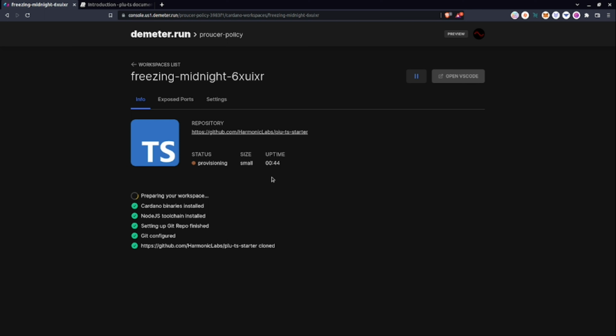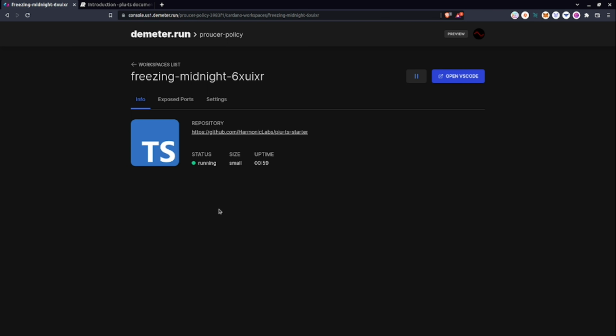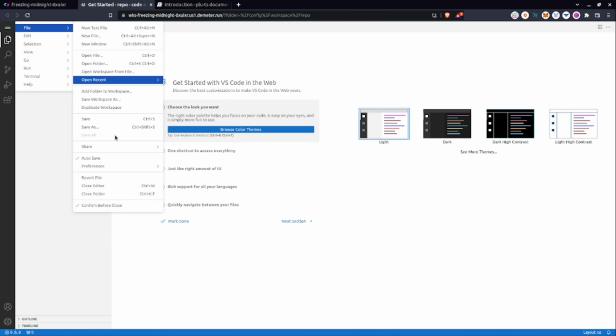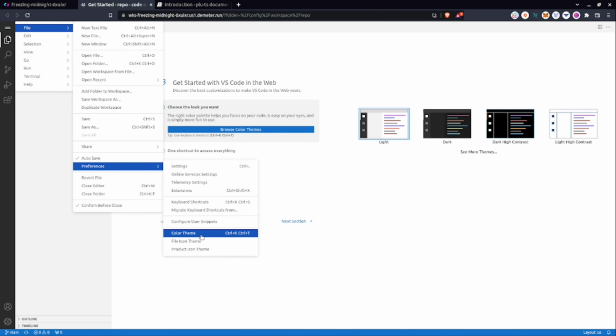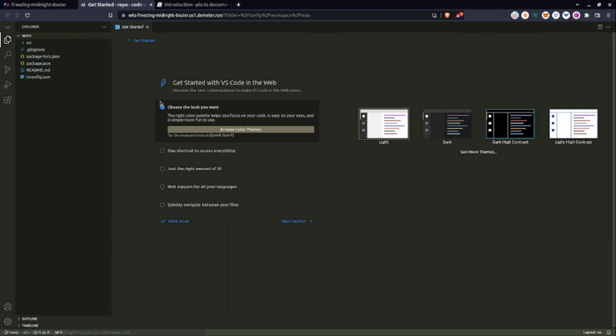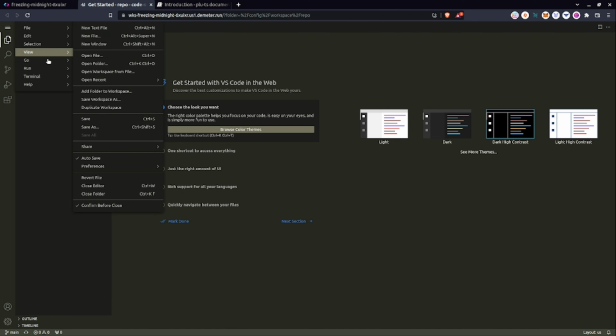In fact, we can see that in less than a minute, the method.run has installed all we need, and we are ready to run our project in VS Code in the browser. The first thing we want to do once we have our instance of VS Code is to go in File, Preferences, and change the color theme to something that is not light, because we all know that light attracts bugs and we do not want bugs in our smart contract.